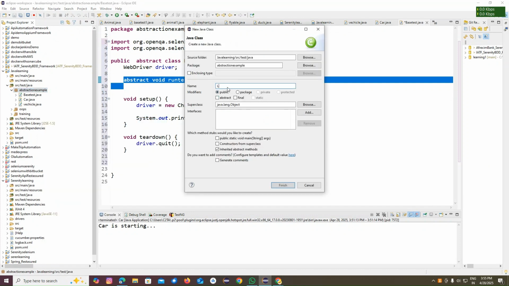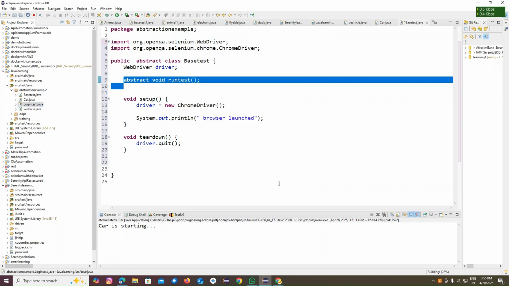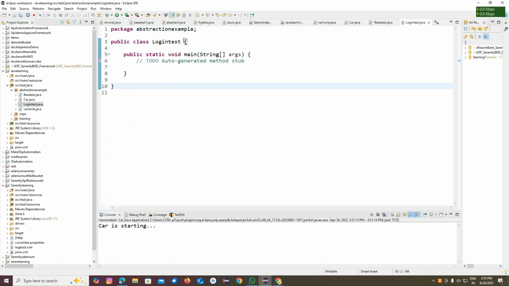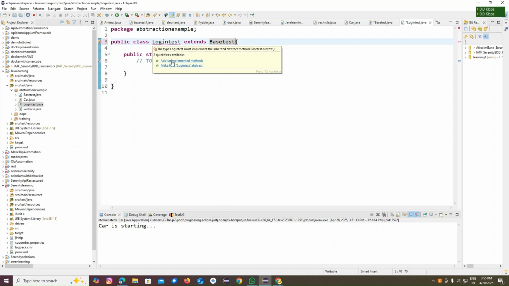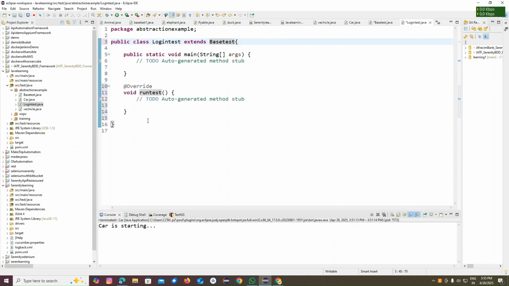This is a normal class, not an abstract class. LoginTest which has public static void main, and I'm going to extend BaseTest. It's going to ask to add unimplemented methods. I'm adding them here. Now we need to override this one.